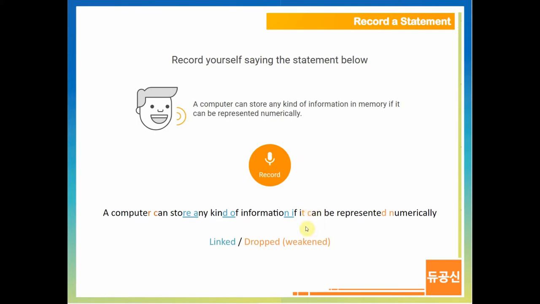The other part of the sentence that we take a look at is where it's linked. You would link the 2 words. So instead of saying kind of, we say kind of. Information if. Store any. So these light blue sections, we cover that in our school, helping you record your statement better to achieve a higher score.